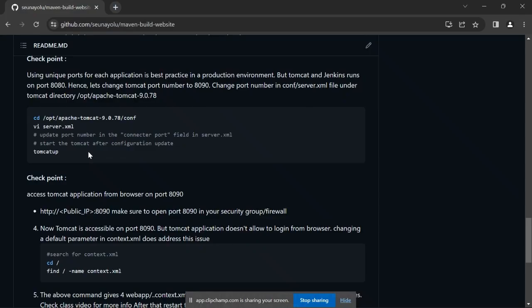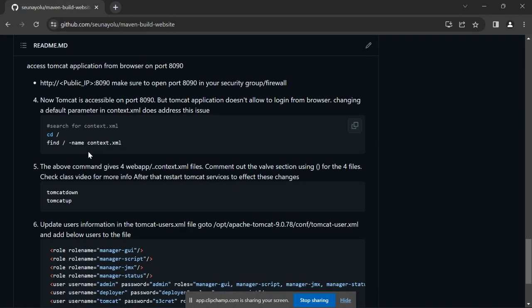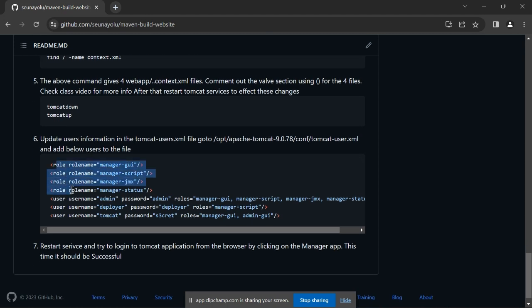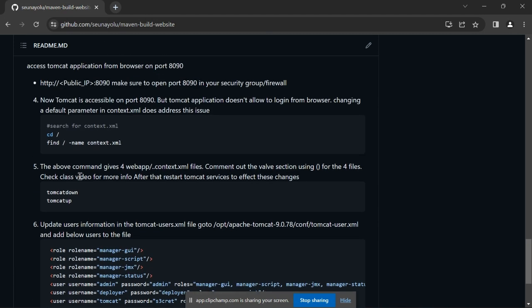So what is the next thing we need to do? Once that is done, you also need to provide your Tomcat with some usernames and password. But before then, you still have to edit the context.xml file, because having changed the port does not mean your Tomcat is now accessible over the internet.